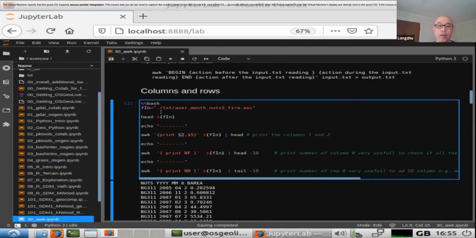So this is an enclosed awk environment. This $2 is reserved to represent the second column. Of course, if you want column 3, you change it to $3. So this is very basic syntax for rows and columns.